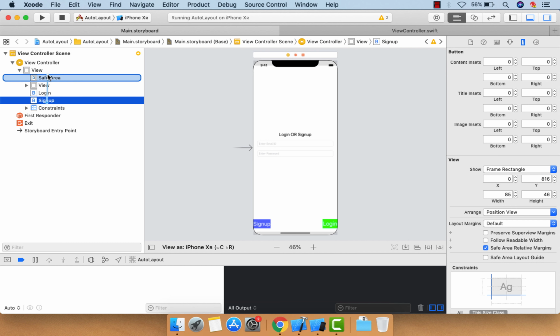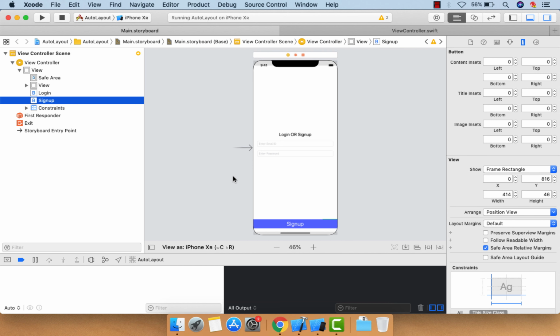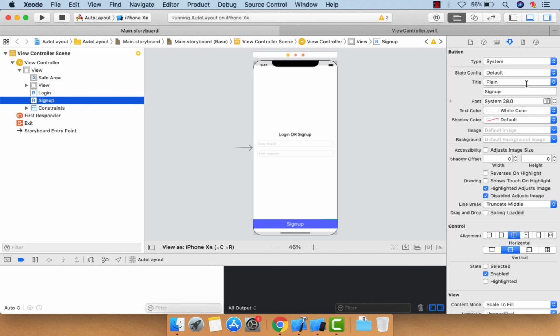If you drag and drop on the safe area, it's going to show equal widths, equal heights constraints, and horizontal and vertical spacing. So let's select equal width. As you can see, now the sign up button is covering the whole safe area width. I hope it's clear what I'm trying to say here. Now let me increase the font by 1 point more.